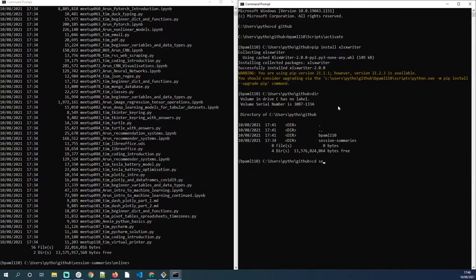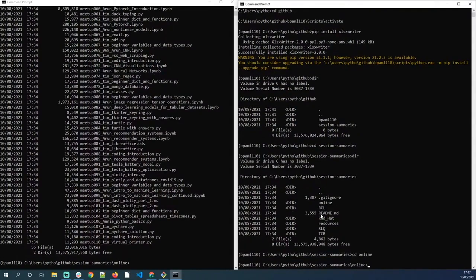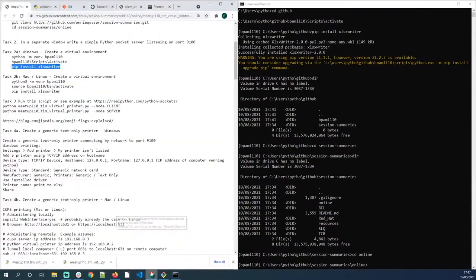So now I'm going to change directory into the session summaries. And if we look in session summaries, we can see that there's an online folder. So I'll change directory into that. So now it's going to be easy to run this Python script because it's in the current directory for both. Now, if we look at the next thing that we have to do, we have to run both the server and the client. Now, I guess I made a mistake here. I put client first, but you really want to start your server first and then start your client.